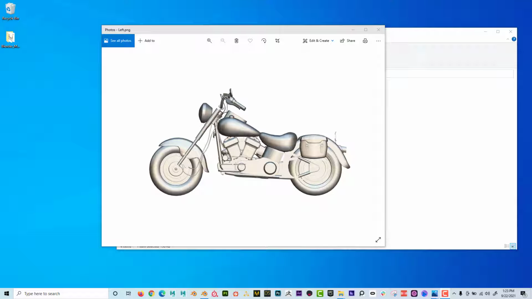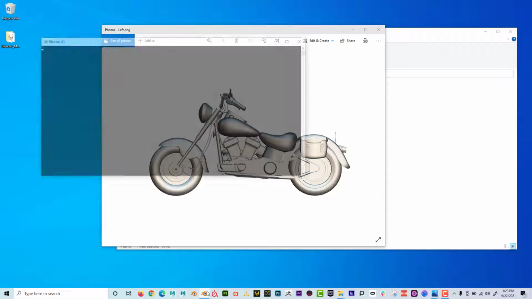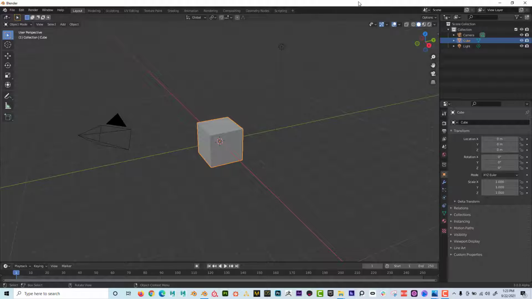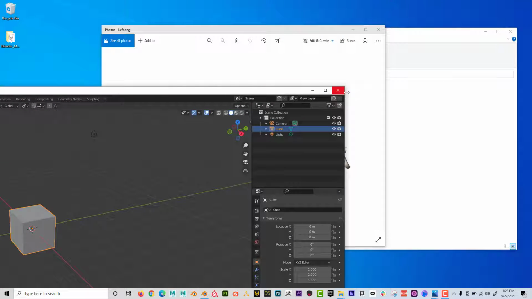Now that the boring stuff is out of the way, let's dive in and start modeling in Blender. So I'm going to go ahead and open up Blender. And you might be saying, well, how are we going to get the images into Blender? Okay, and this is actually super easy.